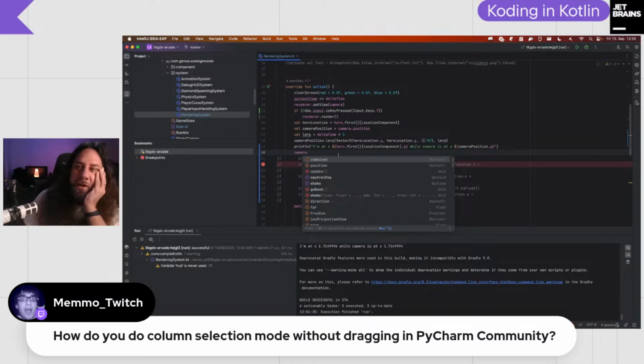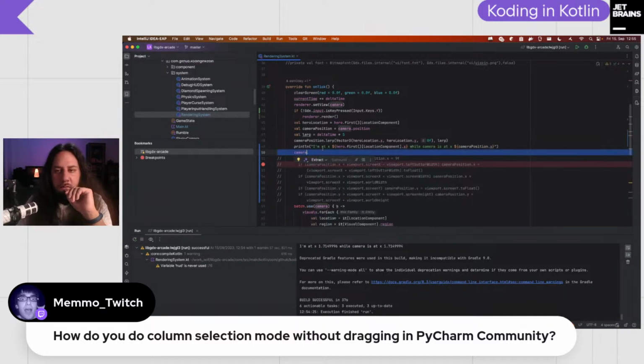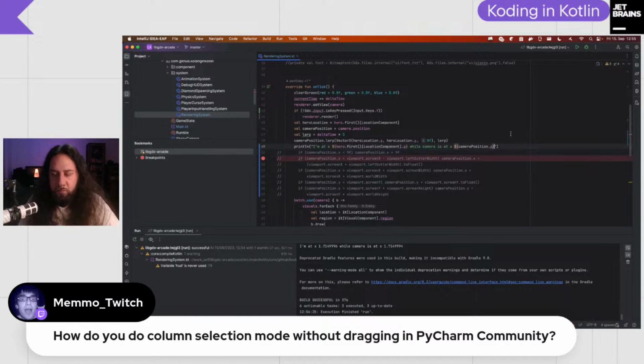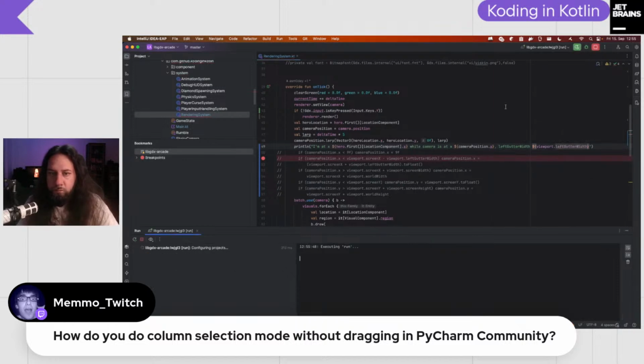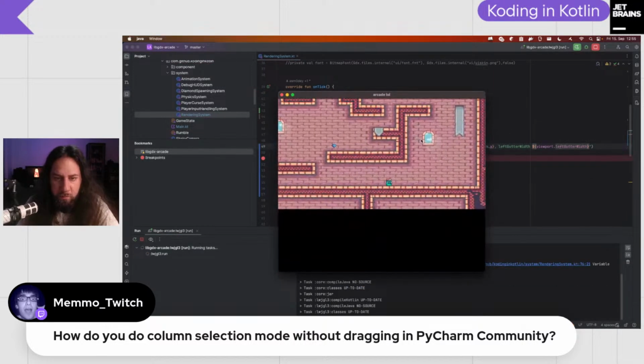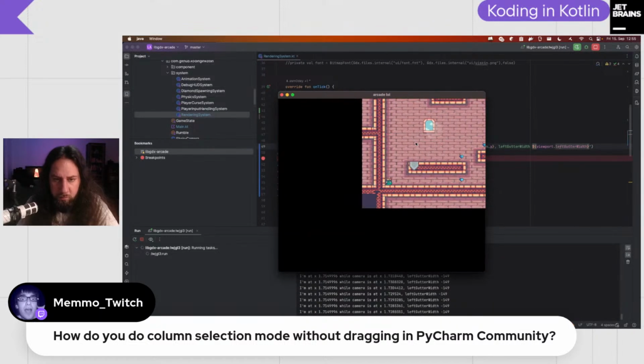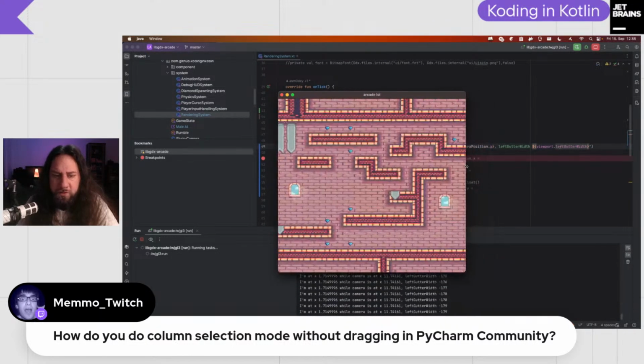Should I somehow care? Okay, let's also print left gutter width. Viewport left gutter width. Will it change in time? Minus, what is negative width?